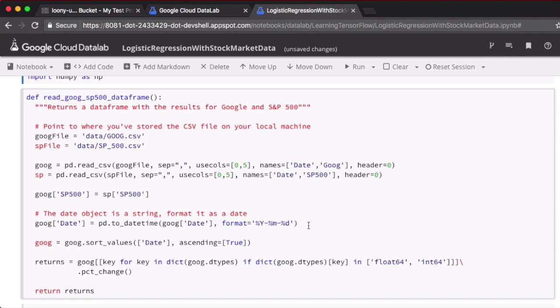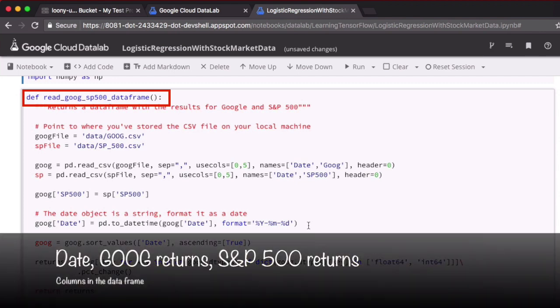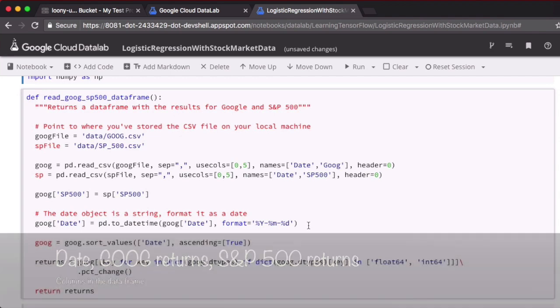We first use the same helper function which reads data for Google and the S&P 500 into a pandas data frame. We've used this helper function earlier in the demos for linear regression, so I won't go into the details of this. The return value is a pandas data frame which has three columns: the date, returns for Google, and returns for the S&P 500.